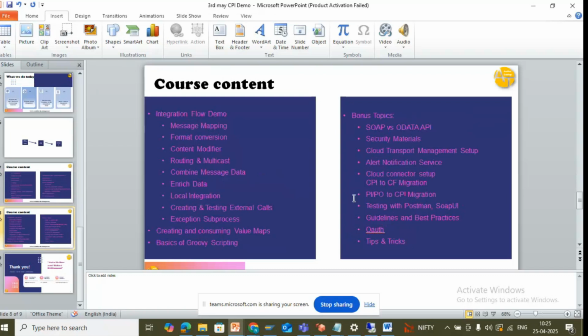Along with that, you have mapping, message mapping is there. You have value mappings. We'll go for the conversion topics like CSV to XML, XML to CSV, JSON conversion, and all those things we are going to cover. Content modifiers is an important topic, so it will take time, and we will give around 1 day to cover this. Then routing and multicast is there, like how you can send to multiple receivers and all. Then we will see how you can combine the messages. Then decoupling of the iFlow and all those things also we'll see.